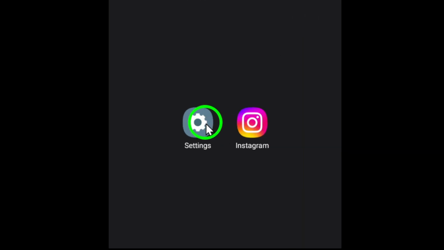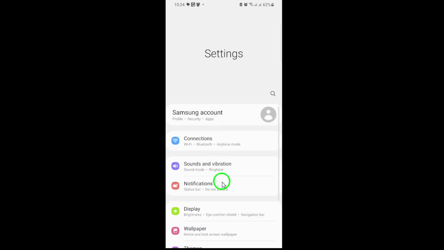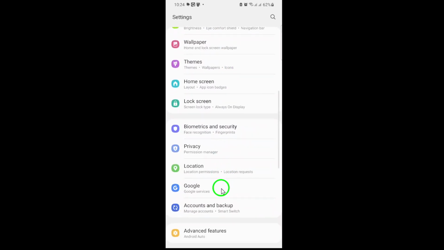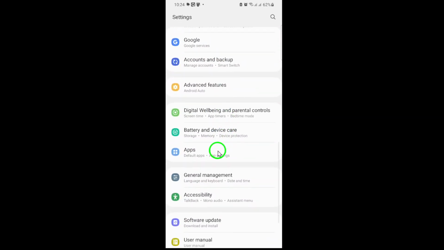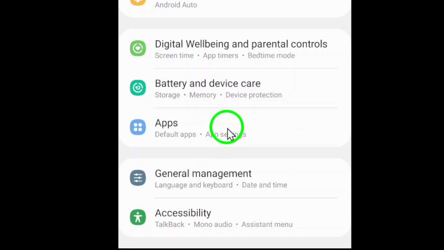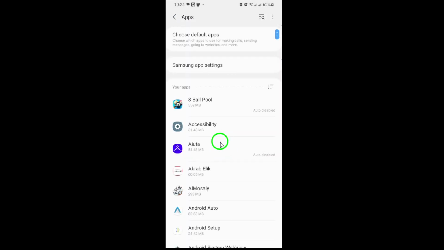Swipe over to your Settings app. It's the gear-shaped icon usually on your home screen or app drawer. Tap to open it. Now scroll down until you see Apps or App Management. This might be labeled slightly differently depending on your phone, but look for the section that manages all your installed applications. Tap it.